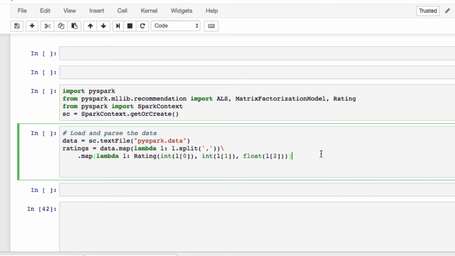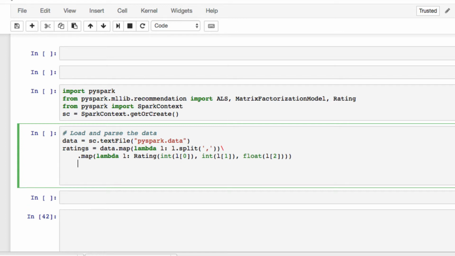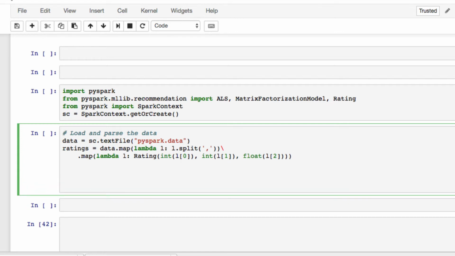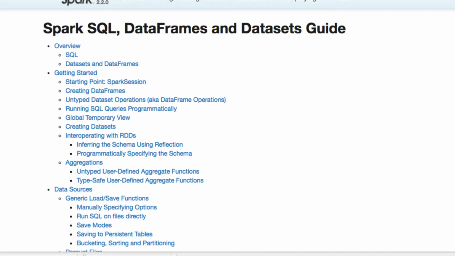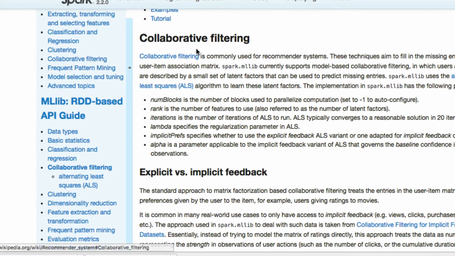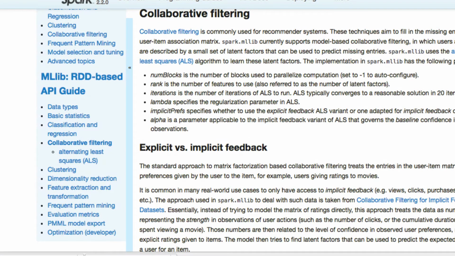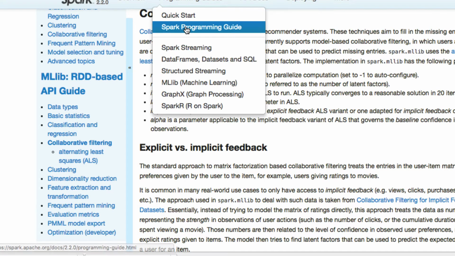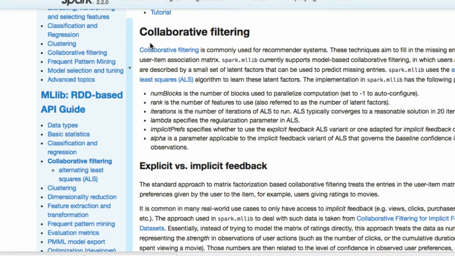So let's continue, now that we have our data loaded in. Now we actually want to build the recommendation, and we're going to be using the alternating least squares. If you saw in the documentation, it uses the alternating least squares algorithm. You can find more, again, in the collaborative filtering documentation on the PySpark or Apache Spark website.